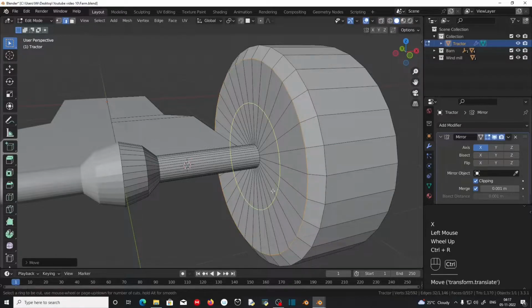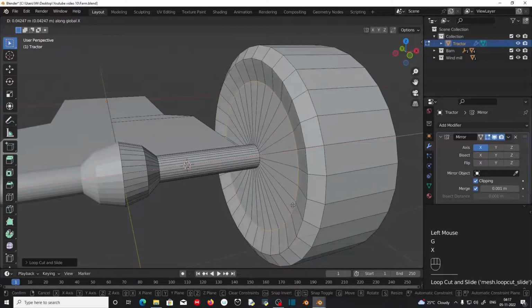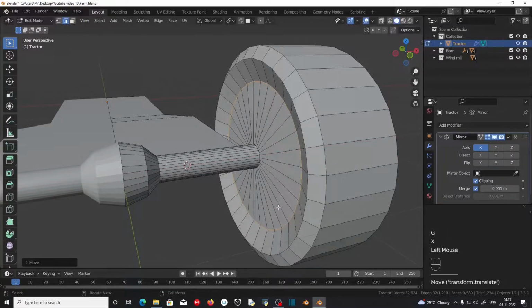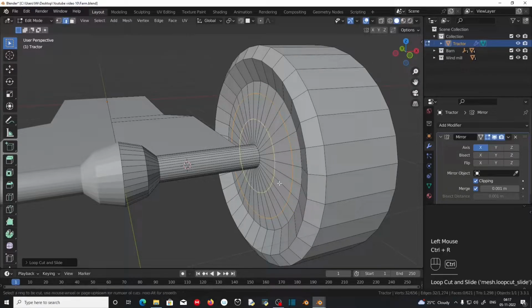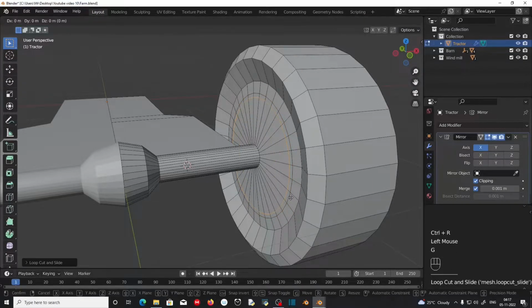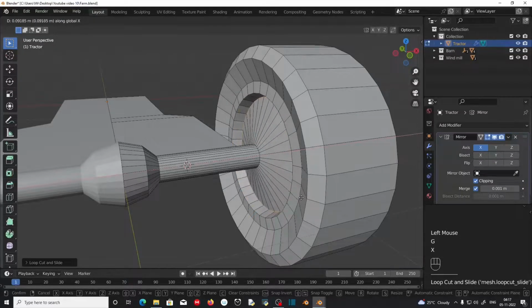Now Control plus R again, left click. G to move, X to move along the X axis, move it inwards like this. Control plus R again, left click like this. Then Control plus R again. Then G to move, X to move along the X axis, move it like this.